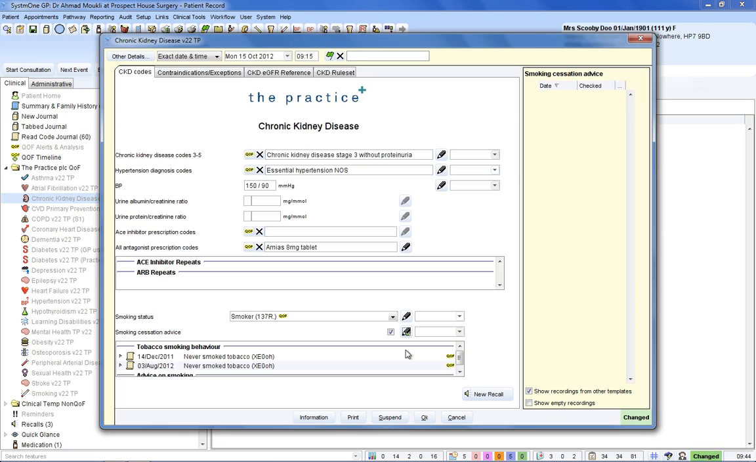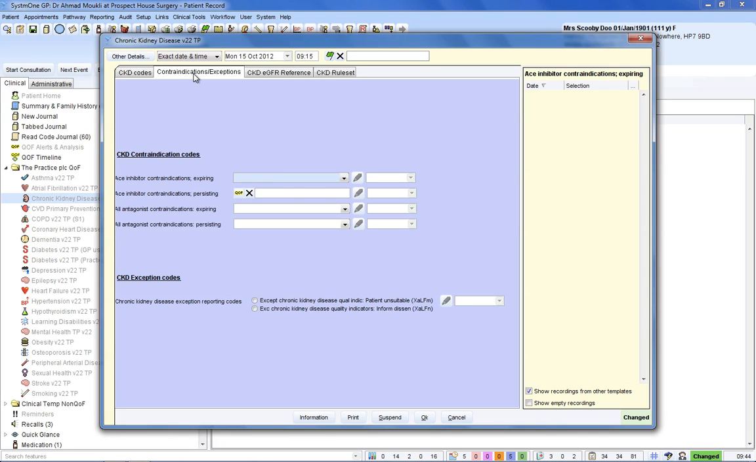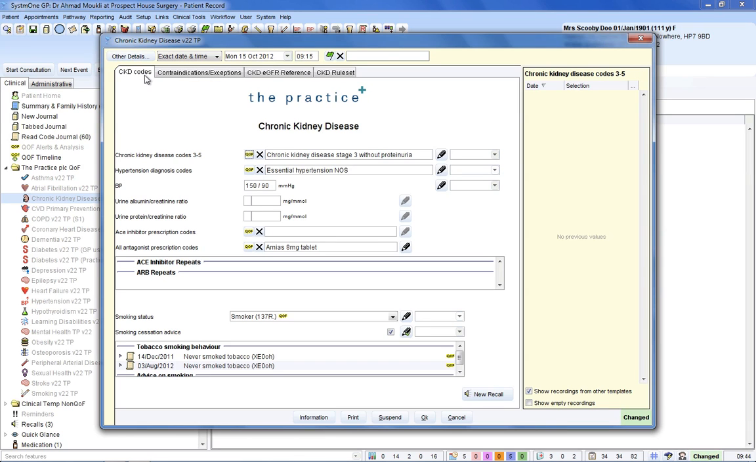Now that you've established these results, you can go ahead and move to the contraindications or exceptions if there are any. These have been simplified dramatically to avoid any confusion. I hope this was a useful reminder about the management of chronic kidney disease using our own template.